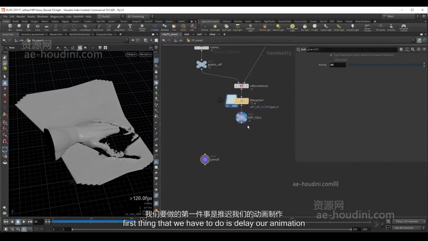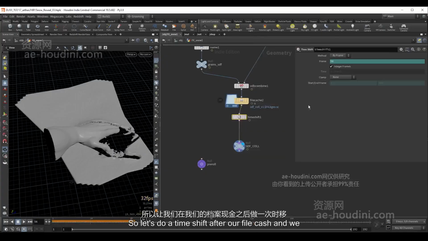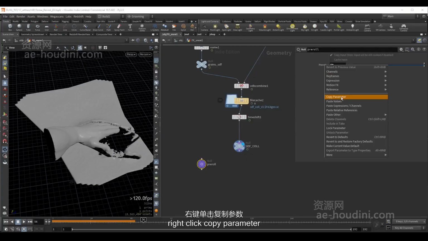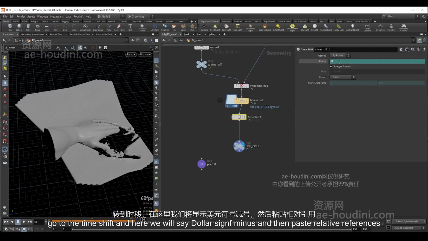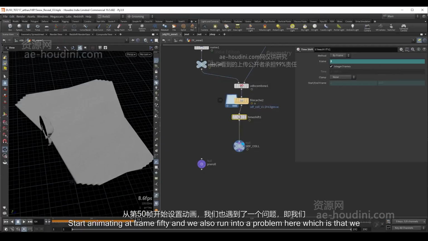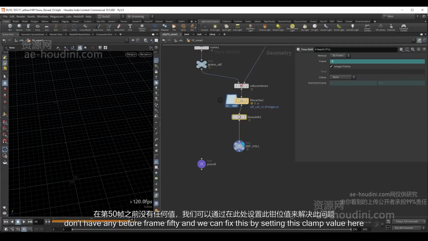And the first thing that we have to do is delay our animation. So let's do a time shift after our file cache. And we are going to subtract from our frame expression this pre-roll value. So let's go here, right click, copy parameter, go to the time shift, and here we will say $F minus and then paste relative references. So now this will only start animating at frame 50, and we also run into a problem here, which is that we don't have anything before frame 50.